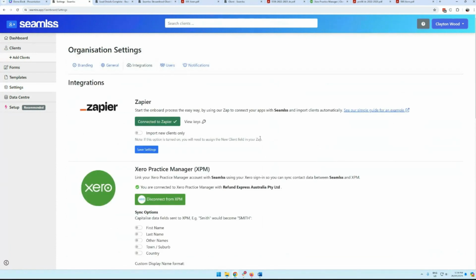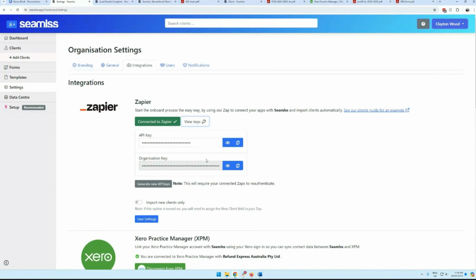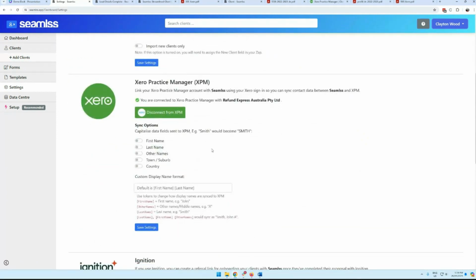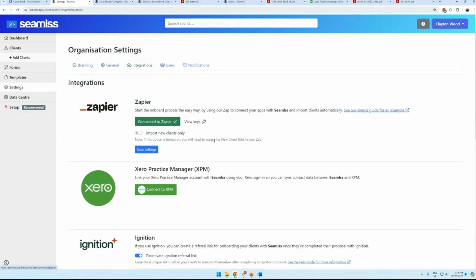Go into integrations. So the Zapier integration, there is a little guide here to take you through Zapier on how to connect it up. Basically, we give you the keys, you connect it into Zapier, and then you can start pulling leads and things in via Zapier. XPM, once you've connected that up, it's a pretty quick process. I'll just take you through that now.